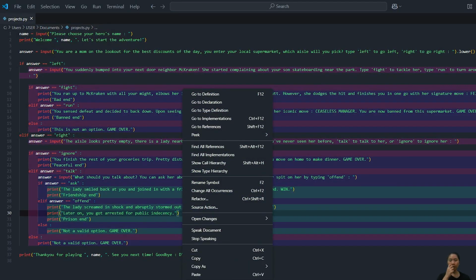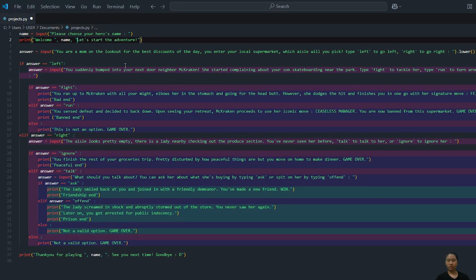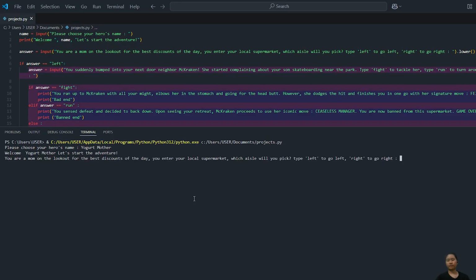And let's play the game again. I want to try getting all of the ends. Yogurt mother. Okay, so I'm going to fix this straight up. Just going to delete all of this. And let's play again. I'm going to try to get all of the different endings. Yogurt Mother. Okay, welcome Yogurt Mother. Let's start the adventure. I'll go right. Actually, wait, let's finish all of the ends for the left first.